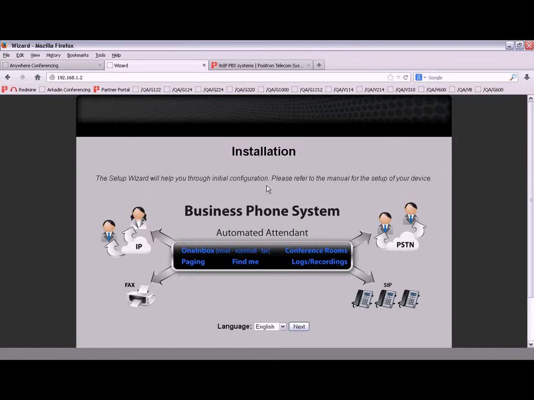All right, so let's get started. This is how you'll see it. We're going to work with a G124 today, but this is how you'll get any of our products by default. It'll start off in the wizard, so you have the opportunity to exit out of the wizard right after this page or continue through it. And the default address to access it is 192.168.1.2.